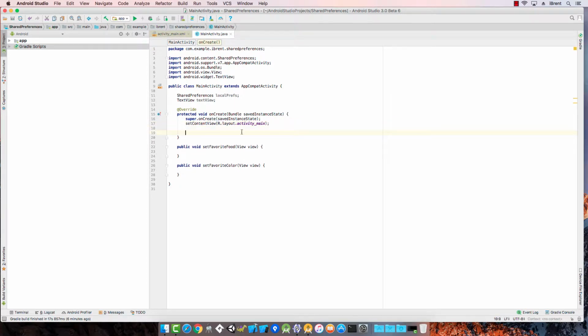So what I want is to set my favorite food and save it in a local preferences. When the app starts, in the onCreate, I want it to check for any saved preferences, look for the key value that I set for food, and update this text view. So first, we can do that by initializing the local preferences.